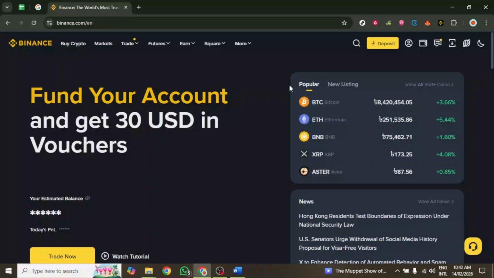In this video, you'll learn how to change your bank account on Binance. This process involves accessing your payment methods, removing the old account and adding a new one, ensuring that your banking details are current and accurate for transactions.